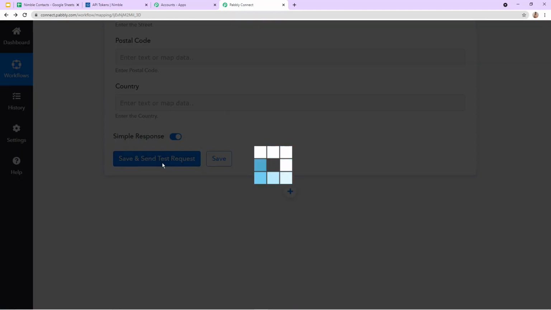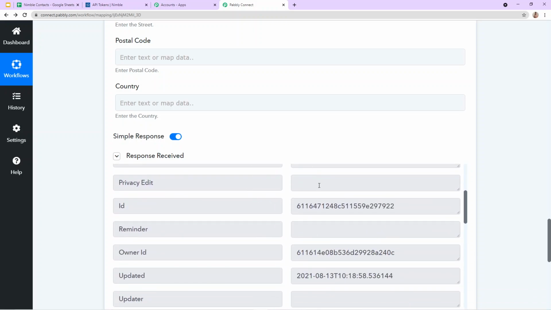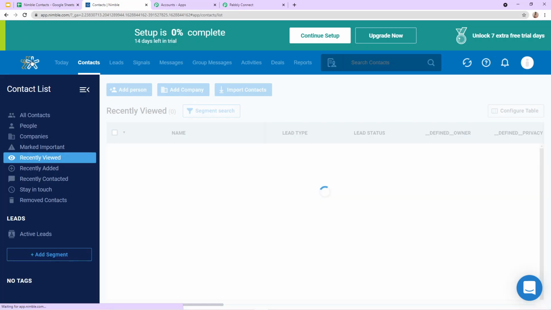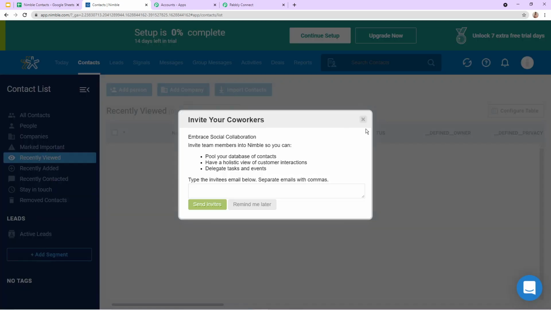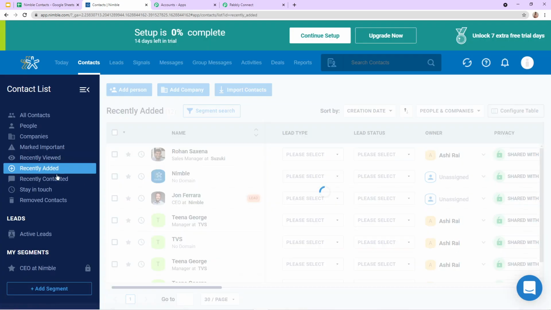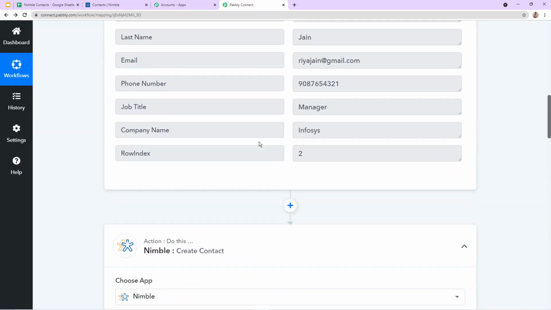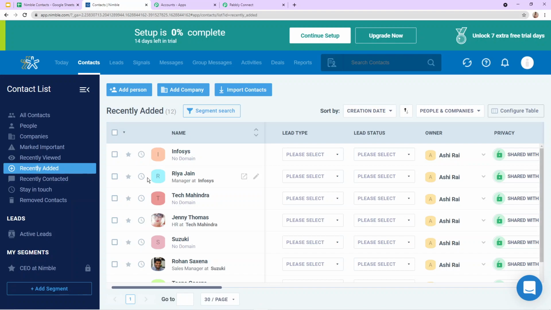Okay, let's see. Here you can see the response is received and according to this, the contact must be created in Nimble. So let's go on to Nimble. Here on contacts, I'm refreshing the page. Okay. So I'm going to click on recently added. Here you can see. Let me close it. So what was the recently added contact? It was Riya Jain. Let's check if any contact is created or not. Excellent. So here you can see the contact for Riya Jain is automatically created in Nimble.